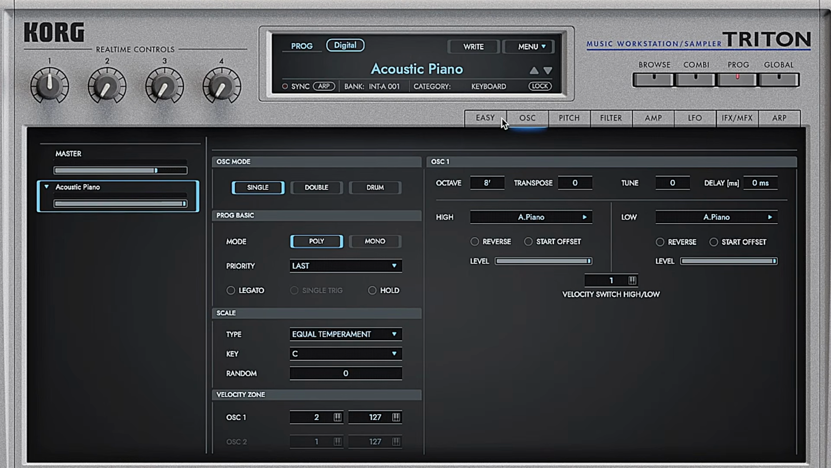So let's start with just a single oscillator here. And there's a very important concept to understand in the Korg Triton, and that is this concept of a high and a low sound. So over on the right here in oscillator 1, you'll see this high and low. And basically what we can do is, based on the velocity that I play my keyboard, a different sound can play. So it can be the sound associated with the low or the high.